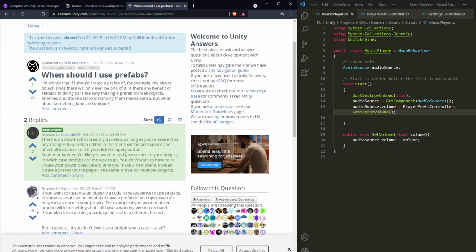There are no drawbacks to creating a prefab, as long as you're aware that any changes to a prefab edited in the scene will be permanent and affect all instances of it if you click on the apply button. Sooner or later, you'll likely want to add new scenes to your project, in which case prefabs are the way to go. You don't have to recreate your player object every time you make a new scene. Instead, create a prefab for the player. The same is true for multiple objects.